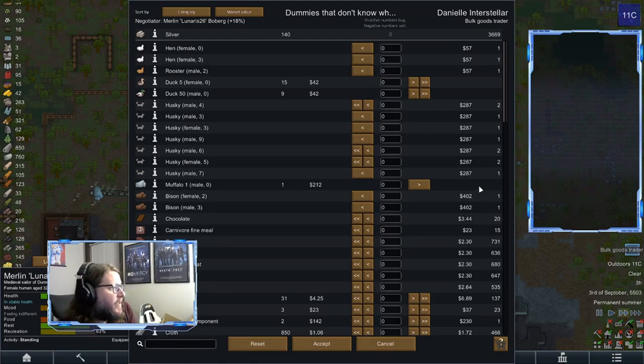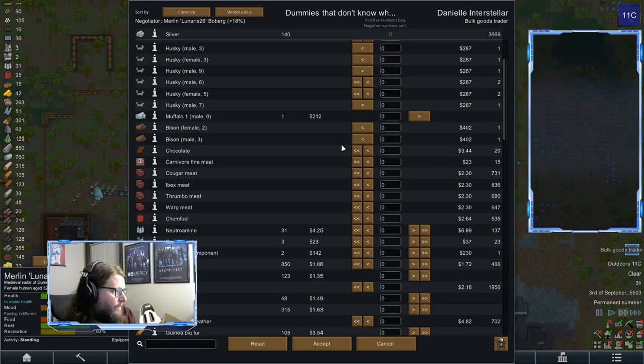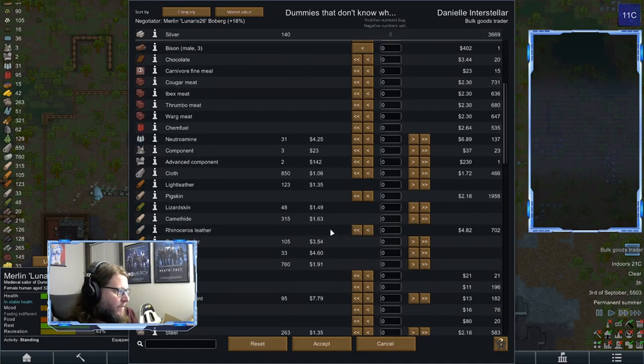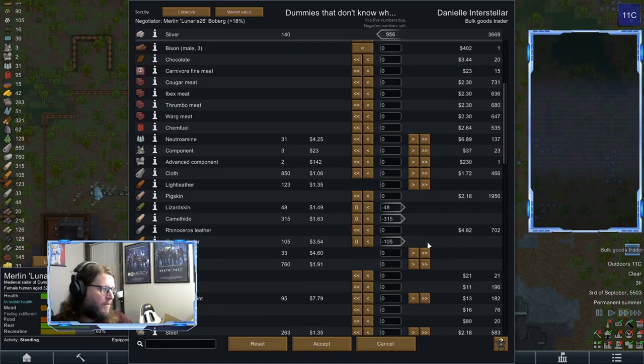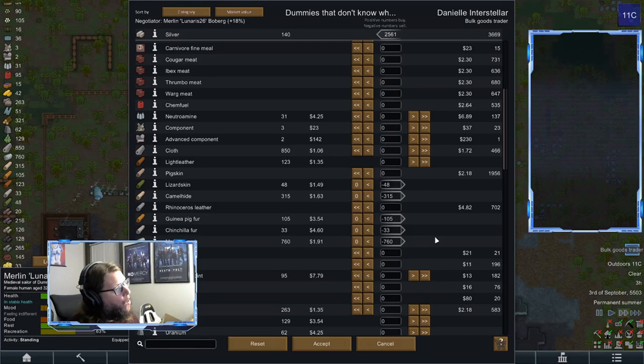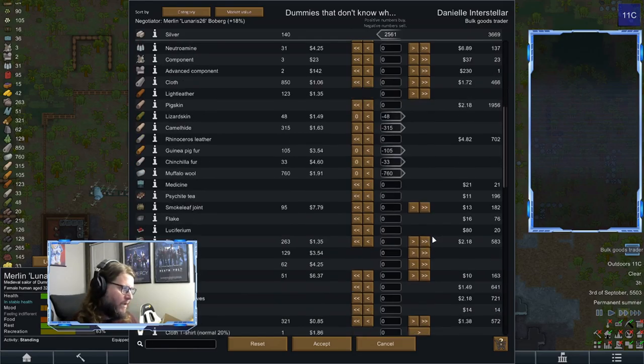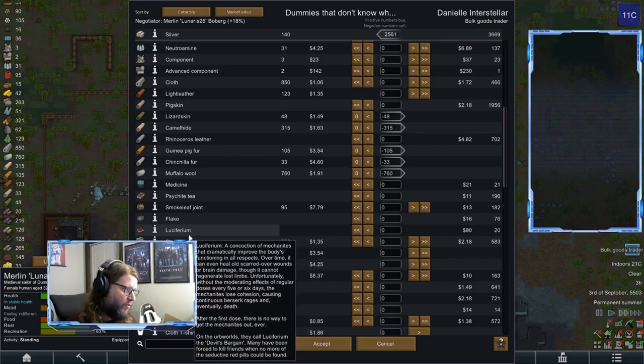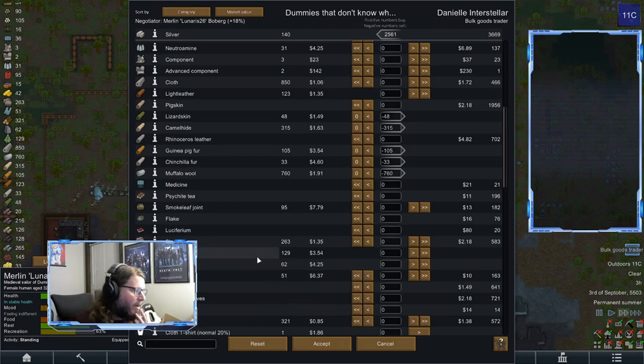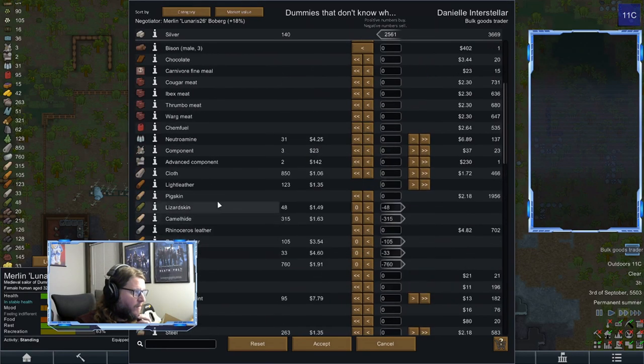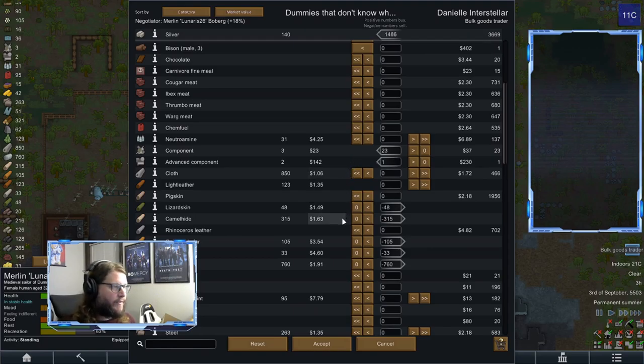Alright, so I could sell some ducks. God, I have so many ducks. I don't need... Let's see here. Lizard skin can go. Camel hide's good, but I don't think I need it. Guinea pig fur can go, chinchilla fur can go, buffalo wool. Maybe I could buy some luciferium. Let's ruin the colony instantly. What about components? Do you got components at all? Oh, you do. I'll take them. I'll take advanced component too.